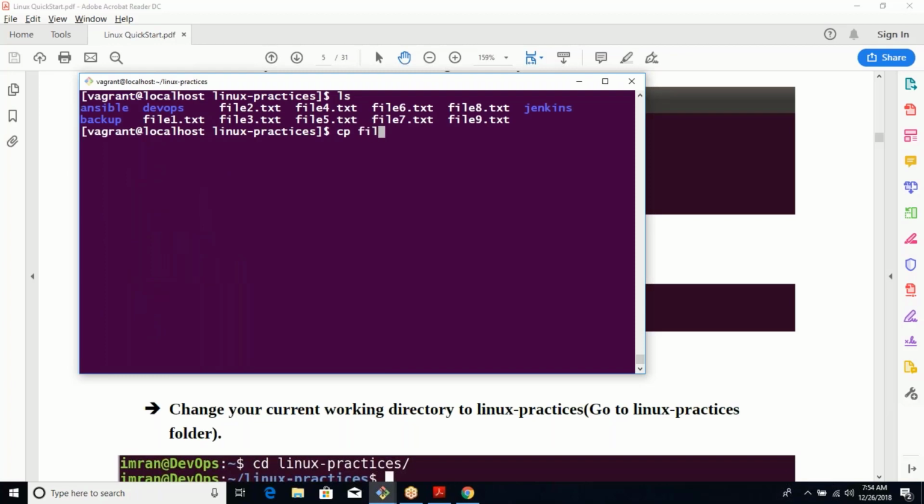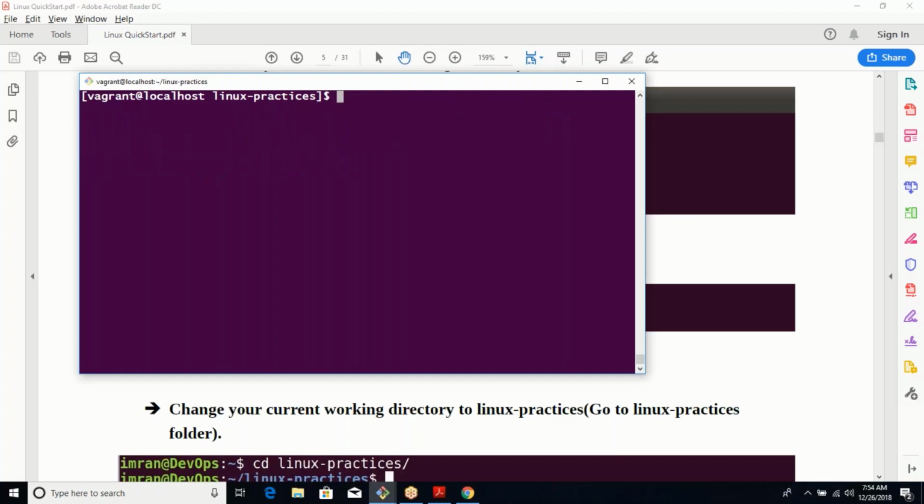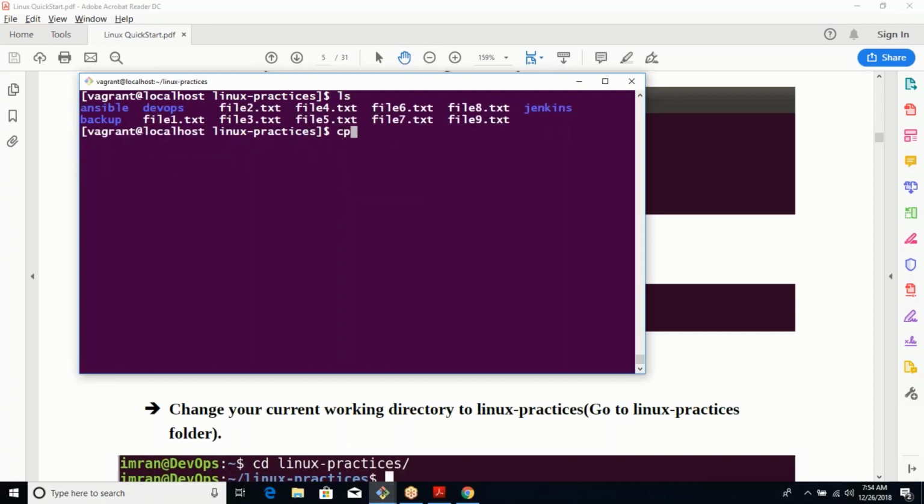So if I say cp, I want to copy file2.txt into backup. I want to copy with a different name. So in the destination I can give a different name to that file. Let's say newfile2.txt. Let's check backup. See, that file is copied with a different name. Okay, or when we're taking a backup of any file before making any changes, let's say I want to make some changes to file4.txt. Before I do that, I'll take its backup. I'll say file4.txt_backup. That will copy the file with a different name, and then you can operate on the original file. If something goes wrong, I can recover from the backup file.